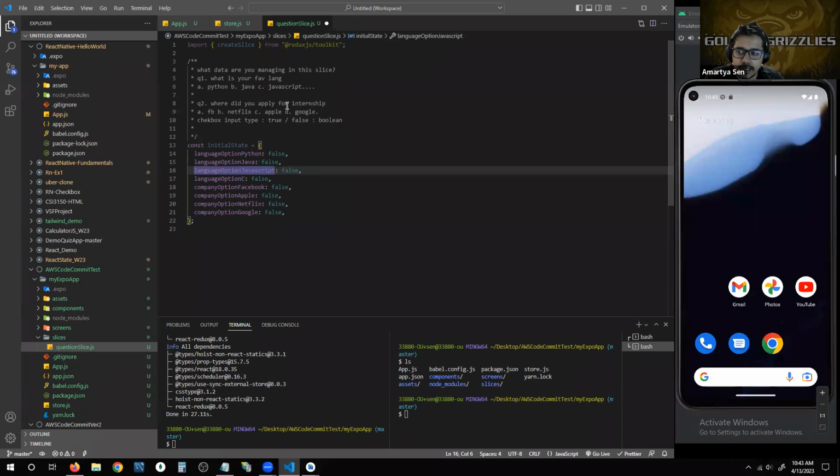The second question is, where did you apply for internship? That is a company-based question. So I gave a prefix of company, option, Facebook, Apple, Netflix, and Google, and set everything to false. I hope you understand this. This is pretty straightforward, so we don't have to do anything.